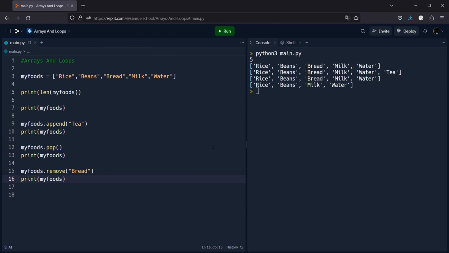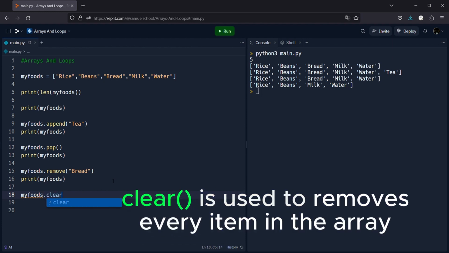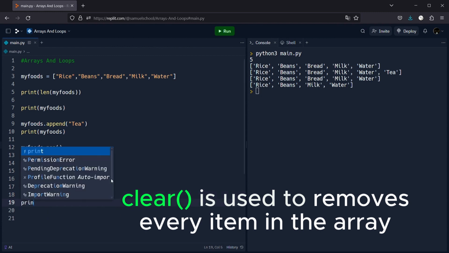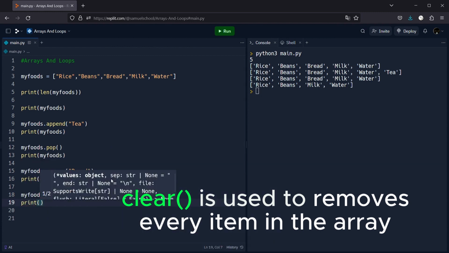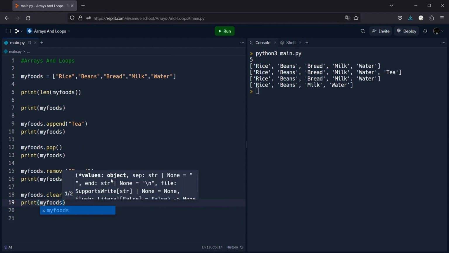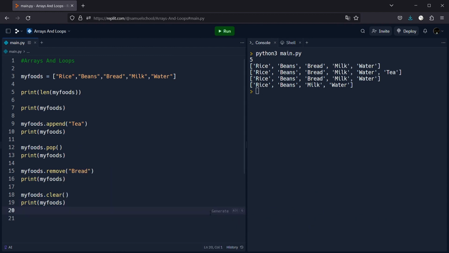Again, we can clear this array. We can clear every element in this array by saying my foods dot clear. So if we print again the new state of our array, it is going to clear every element from the array. So we will not see anything in the array. You can see the last one, there is nothing in the array. So clear is used to clear everything from the array.